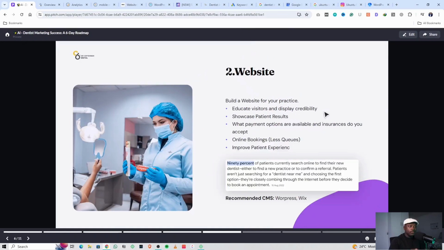Remember again, what did the search results say? It said patients aren't choosing just a dentist near me and choosing the first option. Of course, it's important to rank higher on Google, which is SEO, but we'll cover it in another lecture. They are closely combing through because they want to be confident that they are making the right decision. And this is where having a website would be very beneficial for you.